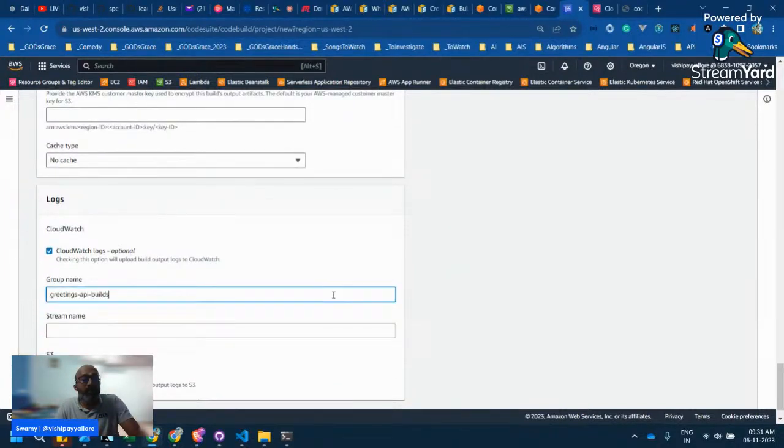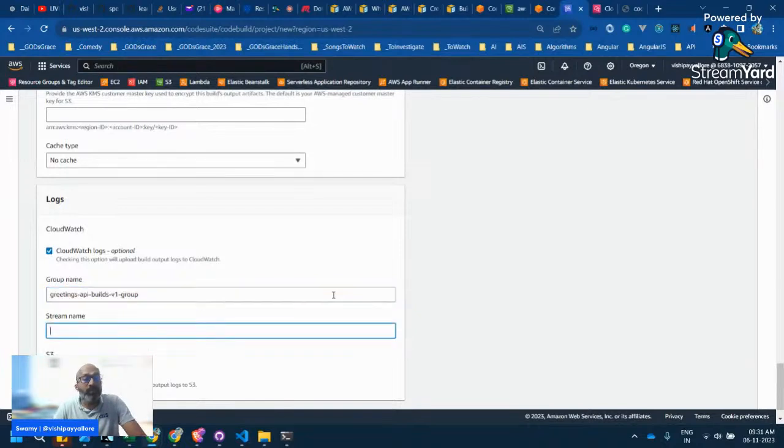So let me keep this as the v1 group, and I'll use a similar name. I'll call it stream. So what happens is, right now from our build environment, we are sending the logs to CloudWatch. So that is what it is.